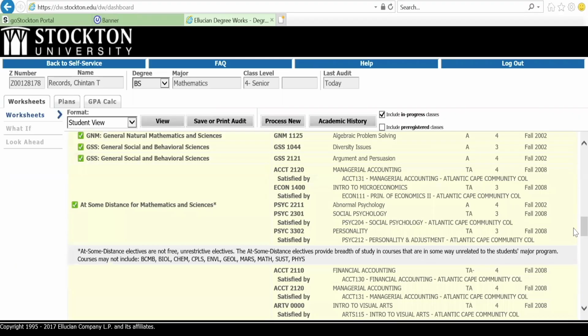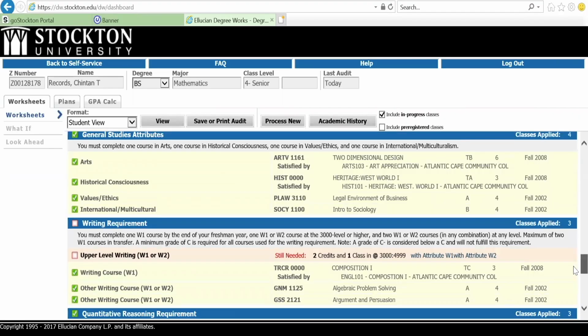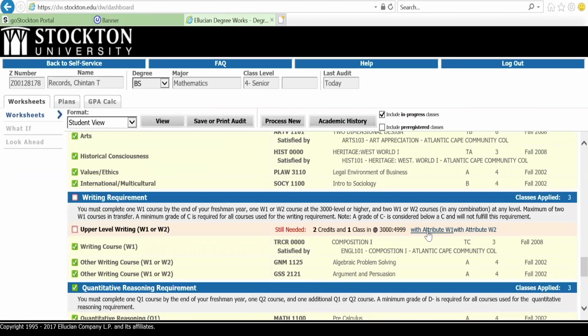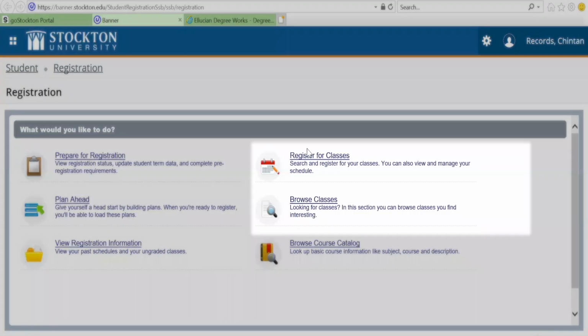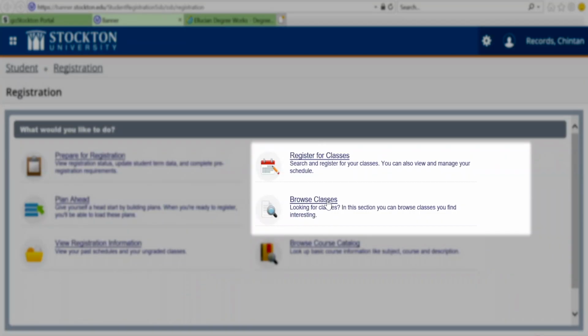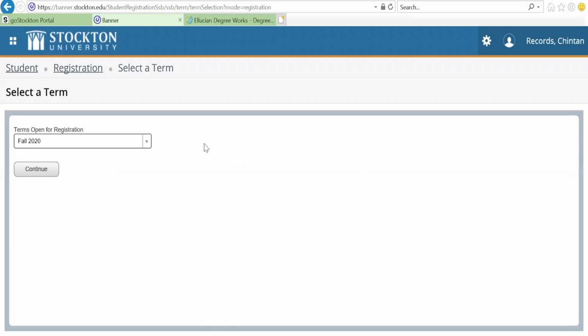Also, you may be able to click on courses on your audit to see when those courses are offered, where they're offered, etc. Assuming we're working in the course registration system and not just viewing on DegreeWorks, we can either register for classes or browse classes. If it is your designated time to register, you should click on Register for Classes. Ensure that the Fall 2020 term is in the search bar and continue.